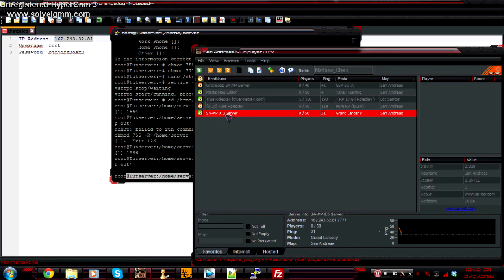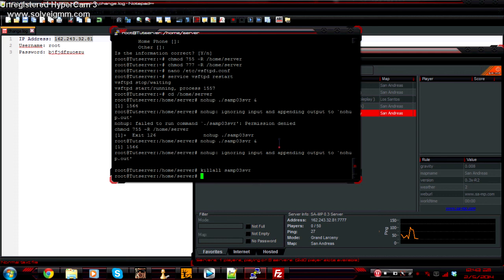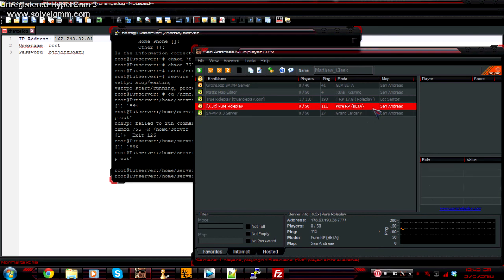When you come into SAMP, look at that, your server's running. So you can log in and play it, and that's really all you need to get into your server. So what we're going to do now is say you want to stop your server. You type killall. Now if you have multiple servers, you can't really use that command, but you can use the kill command. And what we'll do is we'll type killall samp03svr. And now you can see the server's off.